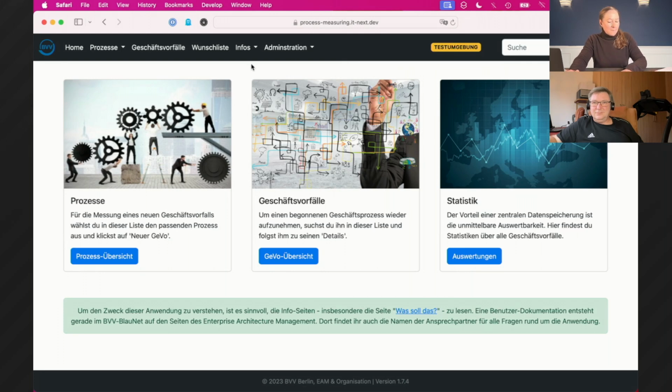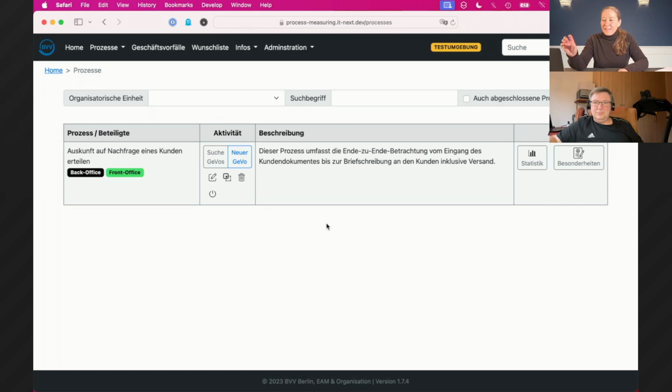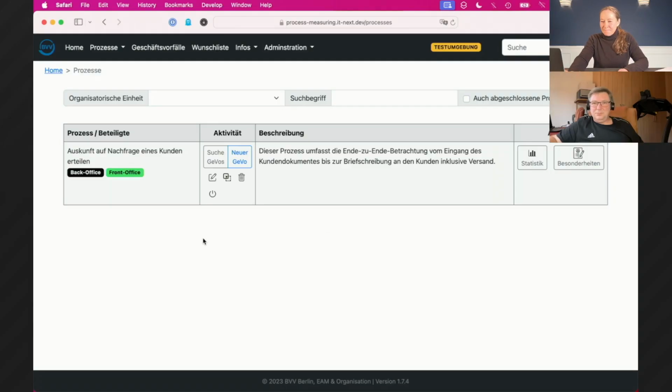So if we are looking at it, we can first start maybe by looking at the process view, right? So if we go here, we see kind of an overview of all the processes. And in the real system, there are of course many different processes, but in the test system here, we have one process, right? Exactly. Yeah.